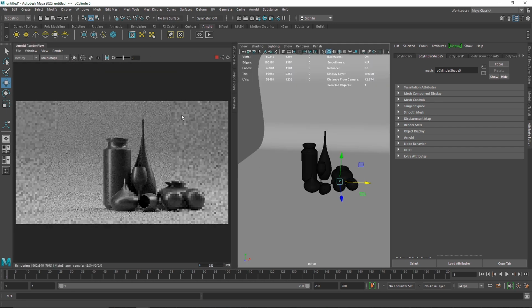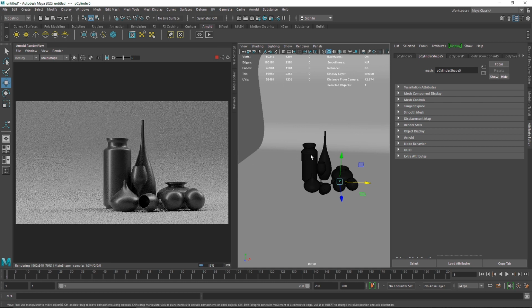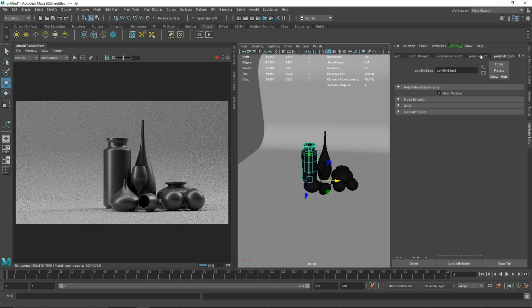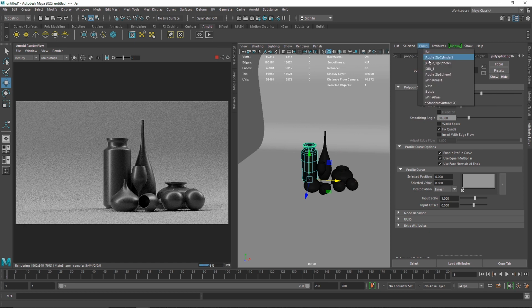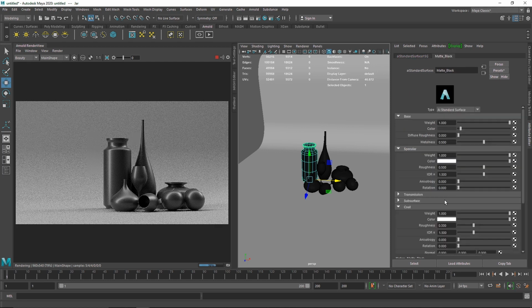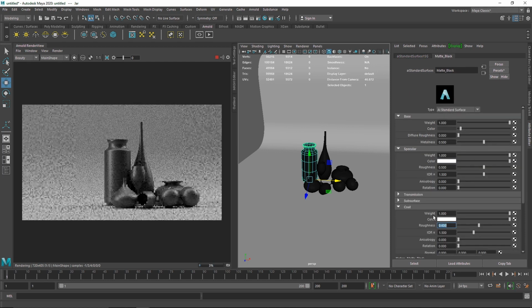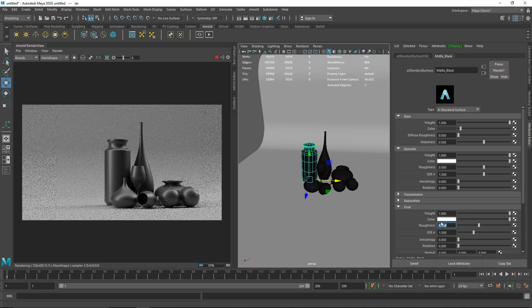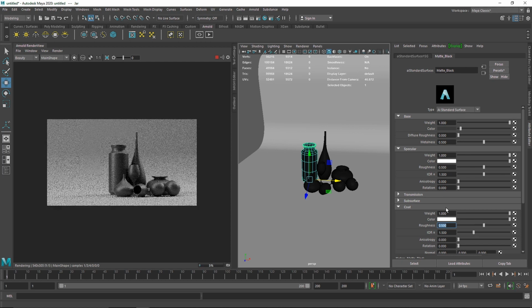So I'm going to select my main shape, and I think it looks pretty good, although I do want a little bit more roughness on this. So I'm going to select my, where is it, matte black, and maybe increase a little bit of roughness on the coat. All right, I think it looks pretty good. Maybe 0.5 on this. Yeah, perfect. So I think it looks pretty good.